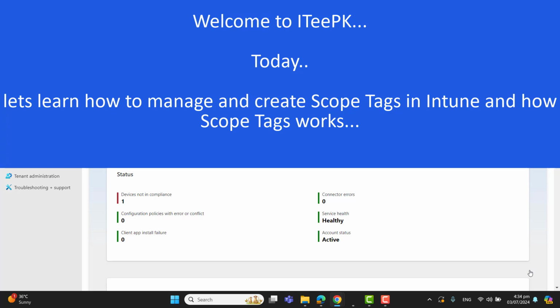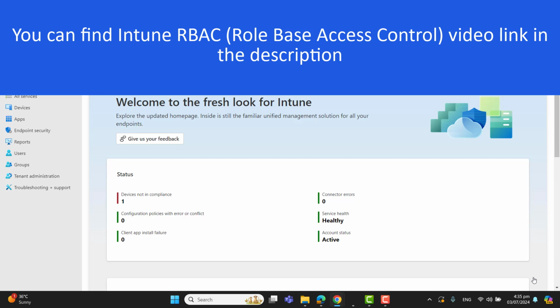For your understanding, we will combine role-based access control and scope tag. Role-based access control defines what level of access an admin or our help desk operator could have. And scope tags define the visibility of objects that admin can see. Scope tag is one of the components in role-based access control. I will not cover role-based access control in this video, but I have a separate video for role-based access control in Intune and I will add that link to this video description.